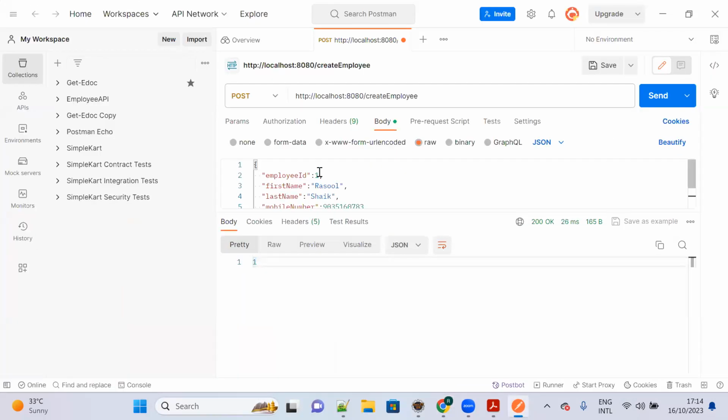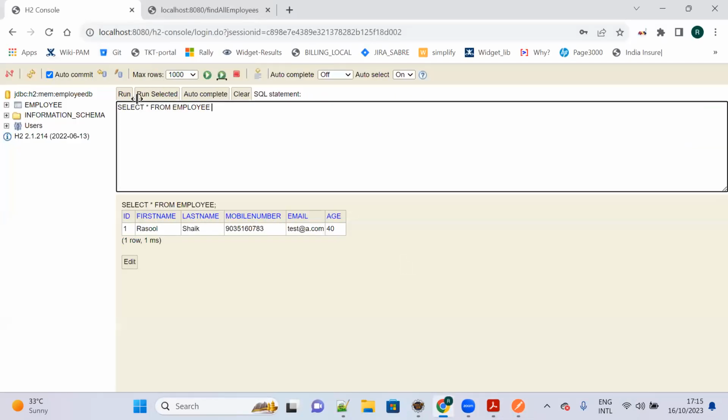Now let me insert another record, and I'm giving Ramesh M. Give some random number, six or something. Okay. Now instead of the test mail, Ramesh at gmail.com. Age I will give as 30. I am going to insert another record. Ramesh, let me send the request. I got the success response. Go to the H2 console, then execute the query. You can see 2 records are inserted in the database.